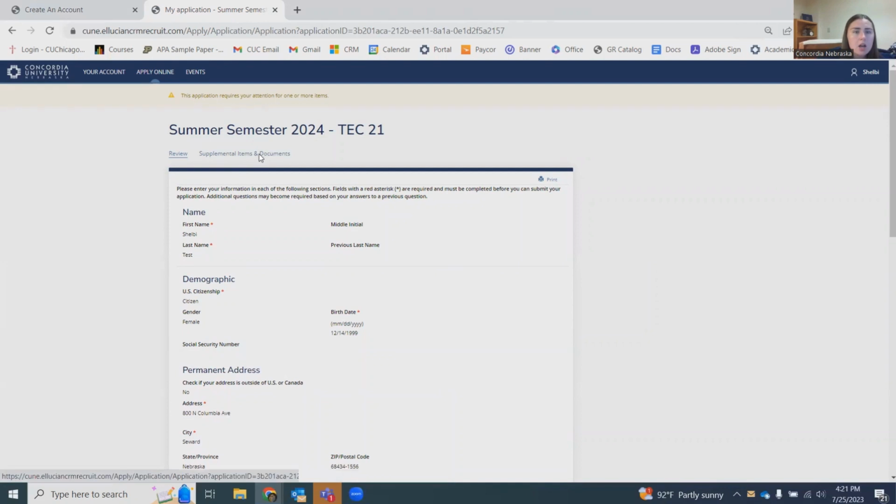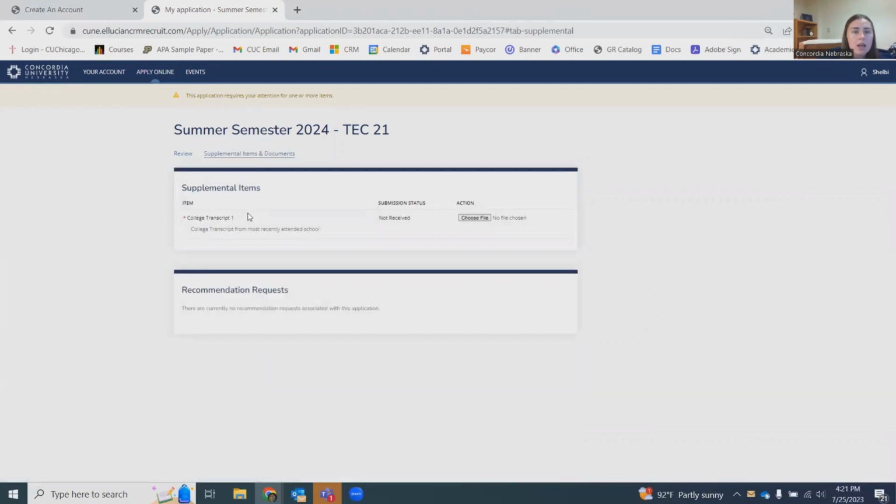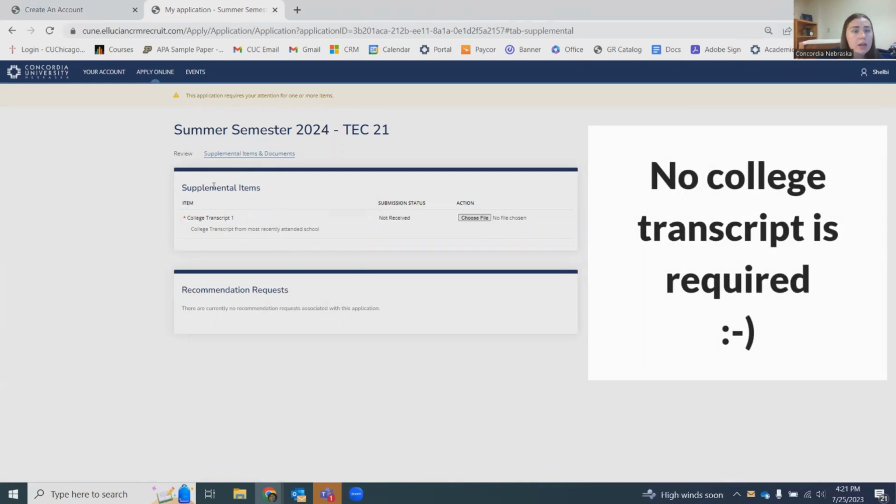Click on that. It will say that your college transcript is required. We do not require that. However, we cannot change this until after you submit your application. And then on our end, the enrollment specialist will just waive that. So do not worry about your college transcript. It'll say you need it, but you don't. After we waive that requirement, the submission status will read as waived and there won't be any action required.